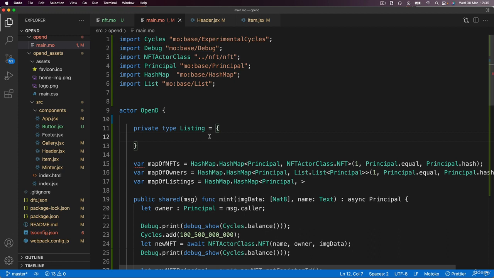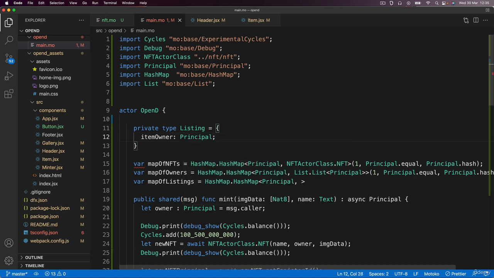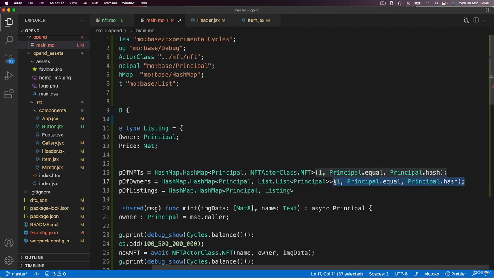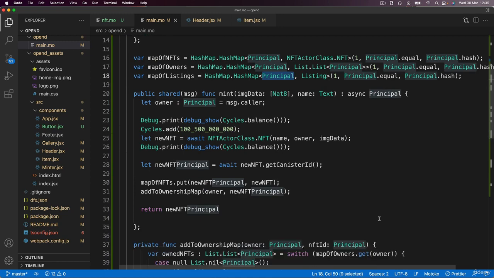So what is the listing going to hold? Well, it's going to hold the item owner, which is going to be of a principal type. And then we close it off with a semicolon. And then it's going to hold the item price as well, which is going to be a natural number. And if we add a semicolon here, then that error will go away. And we can add this listing as the data type of the value. Again, we're going to initialize our hash map in the same way as before, because our principal equal checks for the key equality, and principal hash will hash our keys for us when we create new items.